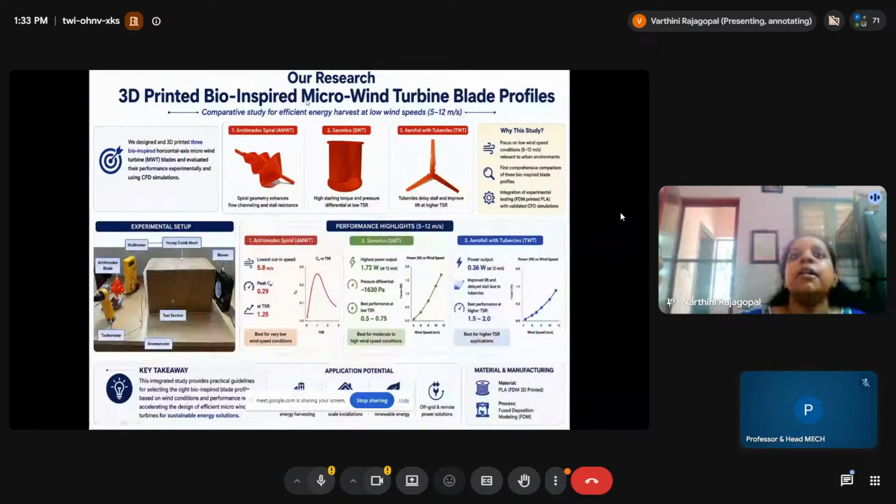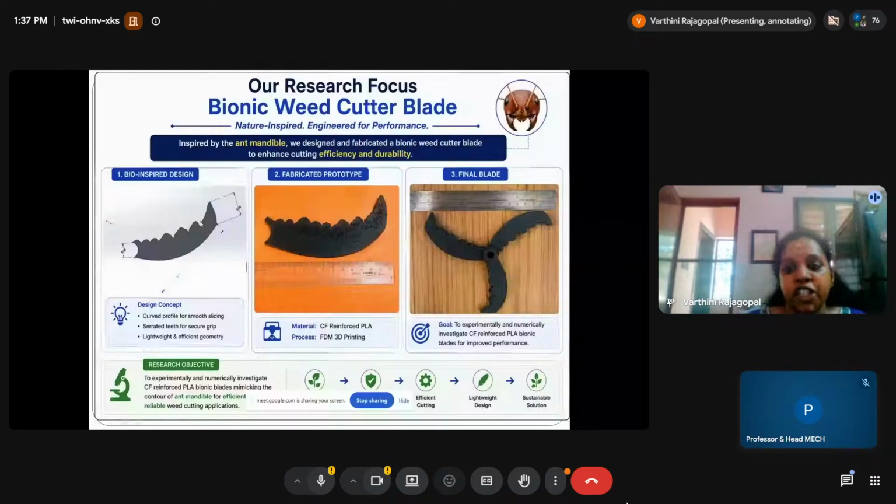So we were clear about PLA, but the PLA material is not stiff enough. It will not create enough shear stress to cut the aquatic weed. So what we did is we actually used a carbon fiber reinforced PLA and glass fiber reinforced PLA, so that we have enough shear stress. And the next thing was we wanted to have some bio-inspired design. So we took up two bioorganisms, that is, we had ant and locust.